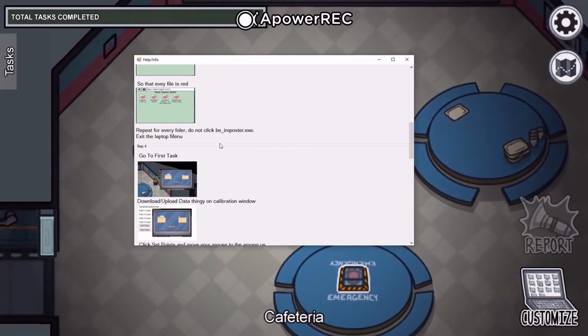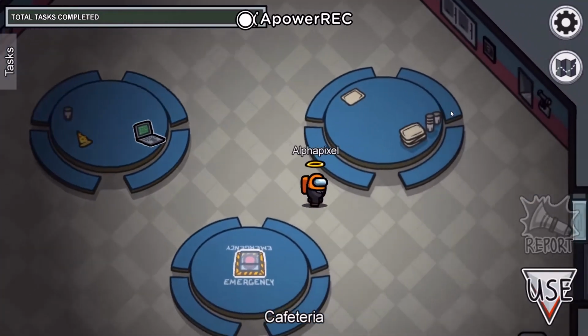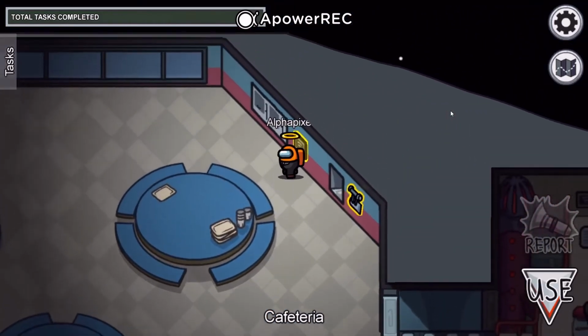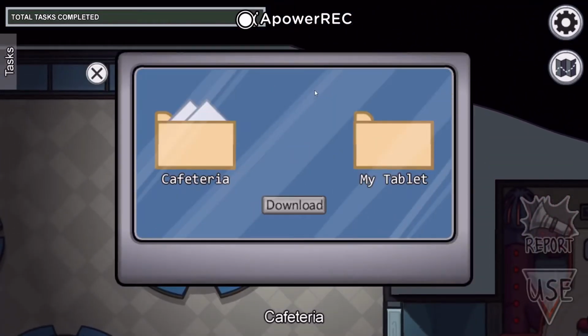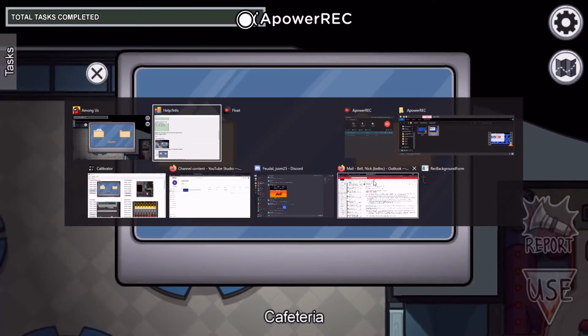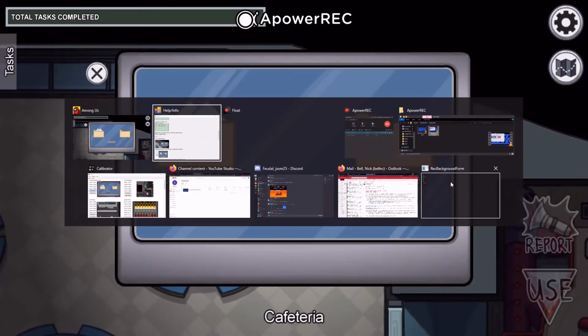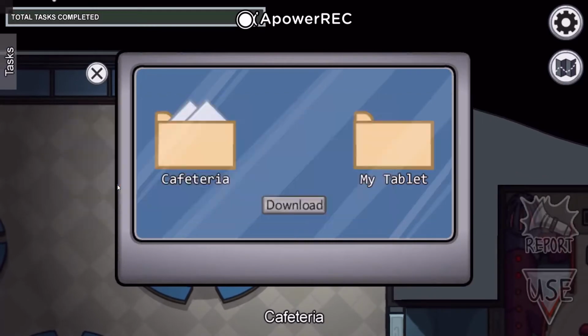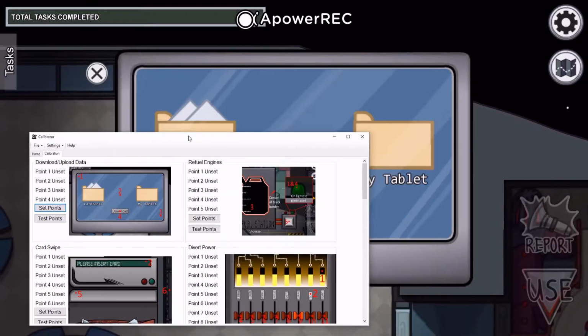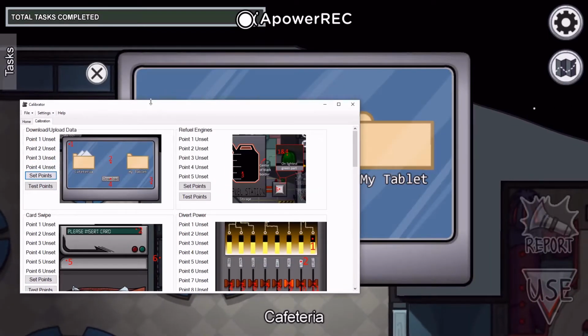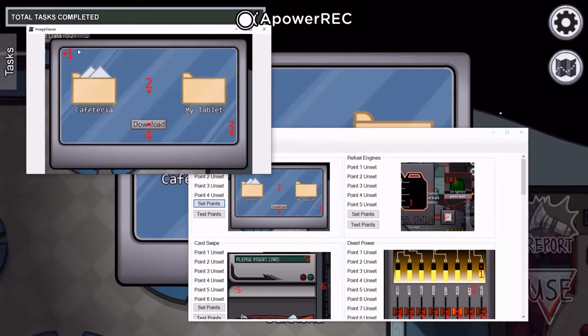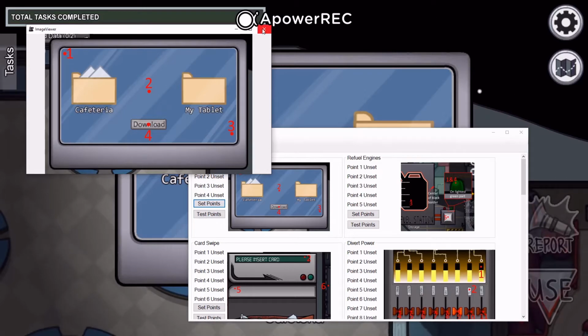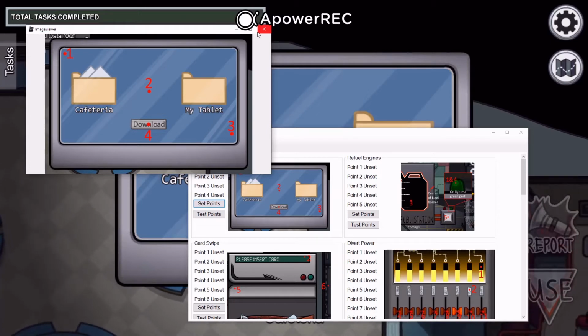So go to your first task, that's in the cafeteria, upload data. Then what you're going to want to do is go to the calibrator and then set the points according to this. So 0.1 here, 0.2 here, 0.3 here, 0.4 on the download button. The first 3 points are to make sure that task is open. It checks to see if those points are a specific color.